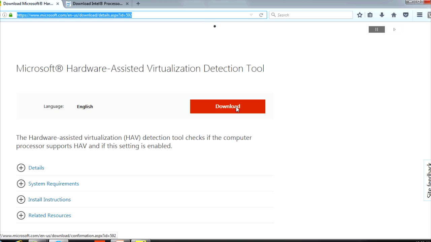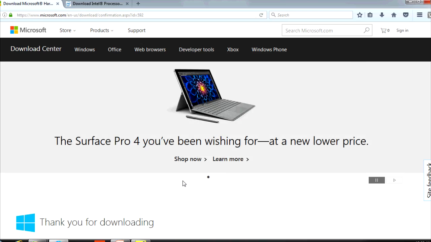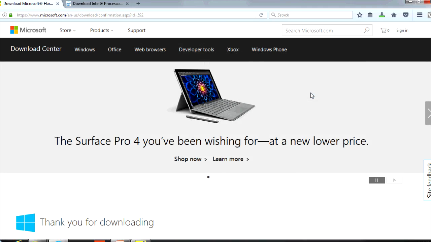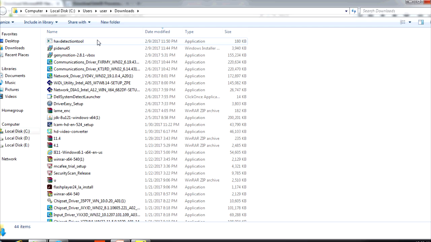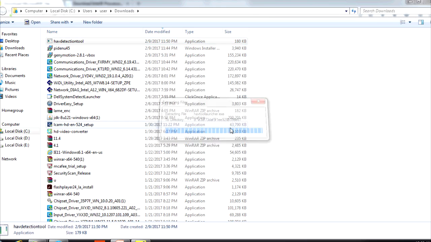You can check this file, and you can click on next. So this exe file will be downloaded. Once it's downloaded, it says thanks for downloading. You can just save the file, and you can see this has been downloaded. I'll just double click on this and I'll click on run. You can see this one. I'll click yes.